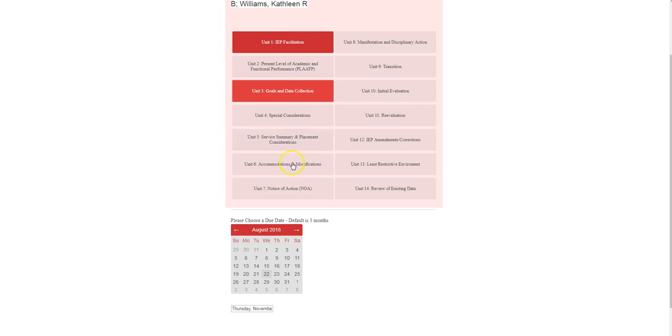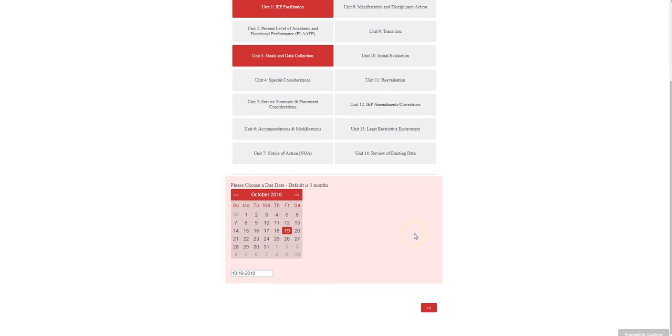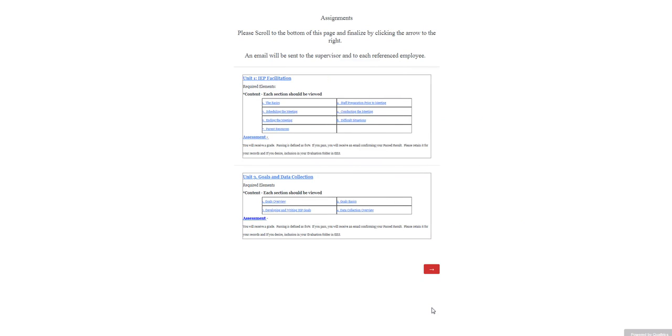Finally, please choose a due date for when you expect your staff to be completed with the assigned units. Realize that the default is set for 3 months. If you desire an alternative date, please use the calendar chooser displayed on the screen to choose a different date. Once you have chosen the date, please click the arrow pointing to the right at the bottom of the screen.